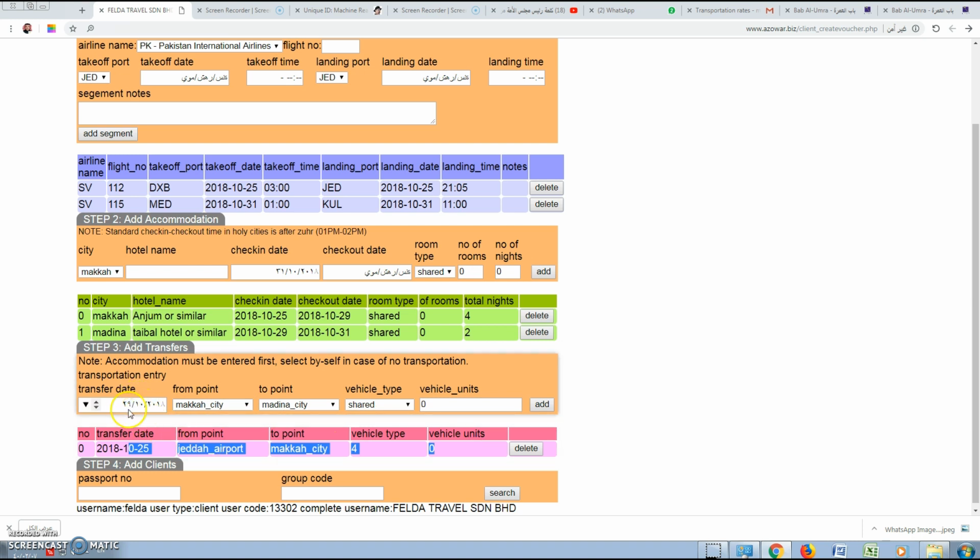Already recorded. The second route will also appear automatically from Mecca to Medina, because you put 29 check out from Mecca hotel to Medina hotel. That's why it will show 29 go from Mecca to Medina. Just choose the type of bus. Here I will put by self.